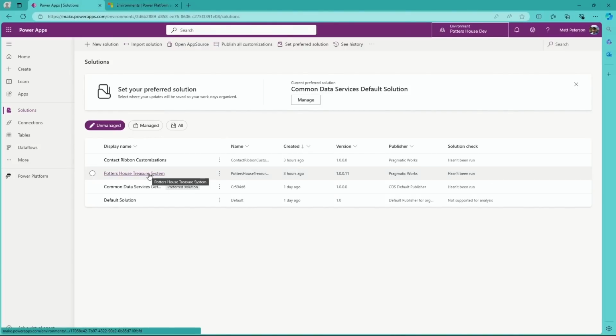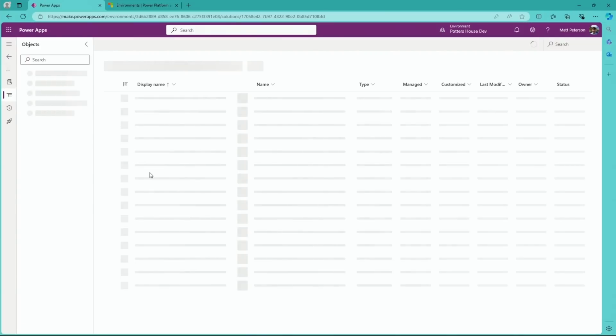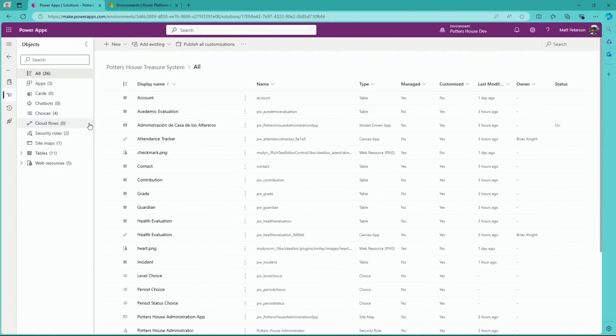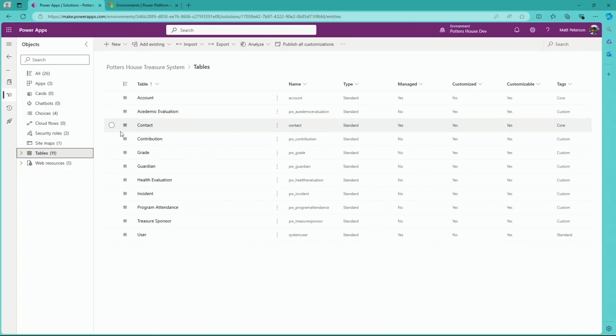We have our solution now created. We've got a table created now with thanks to Nate's help. So what is our first step when we open up the solution to do something? Yeah, well, the first step is, let's go into our solution because we want to create everything inside of our solution. So we just open up our Potter's House Treasure System solution. We can see everything is organized over on the left in our objects panel. Like if I click on tables here, I can say, just show me the tables.